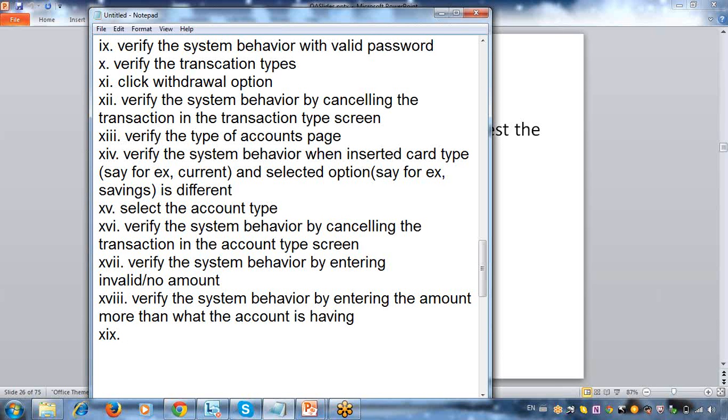That means right now I will be entering that amount which is not available in my machine. That means, say for example, amount you will be getting in dollars, and cents also you will be getting. How you will get that amount?